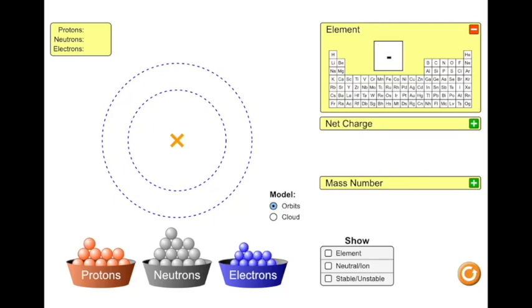Welcome to the Making Atoms simulation. In this simulation, you'll construct atoms and ions by adding protons, neutrons, and electrons.